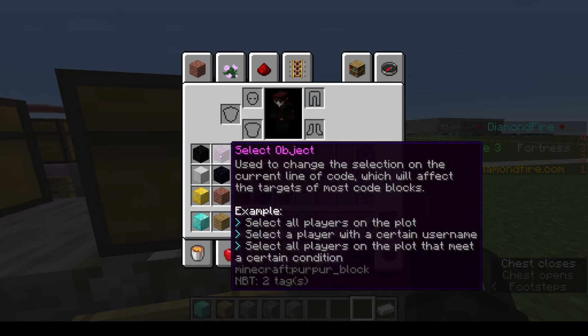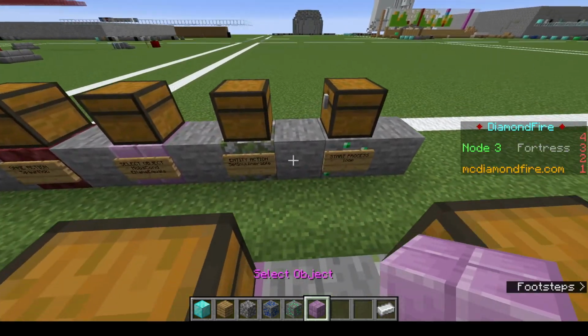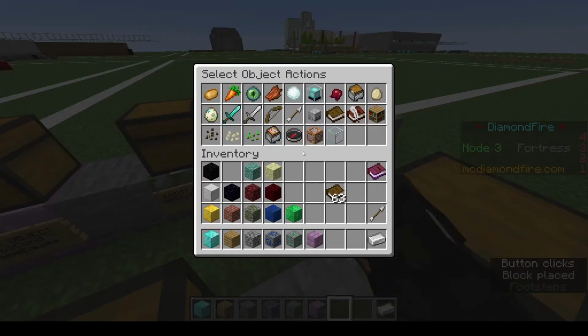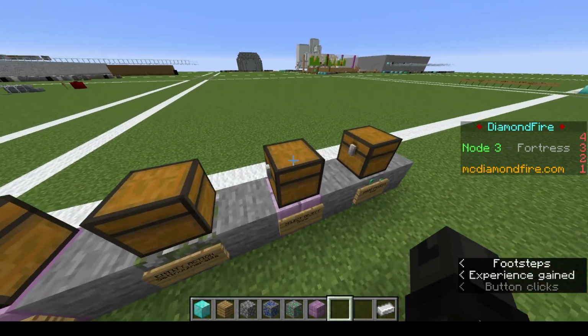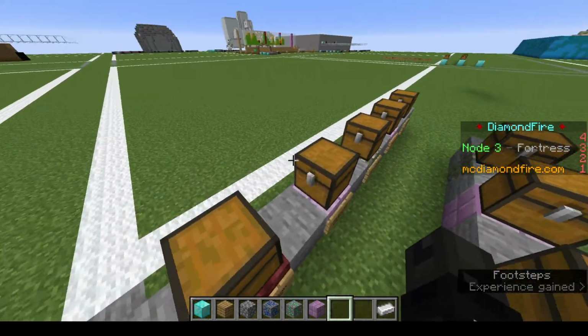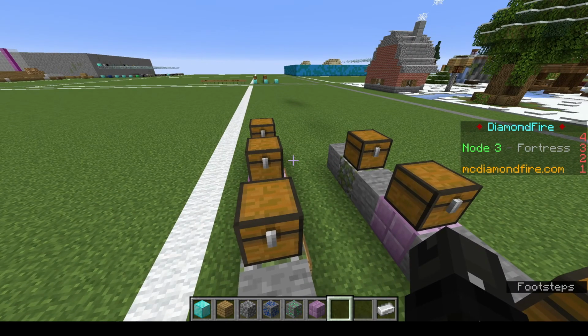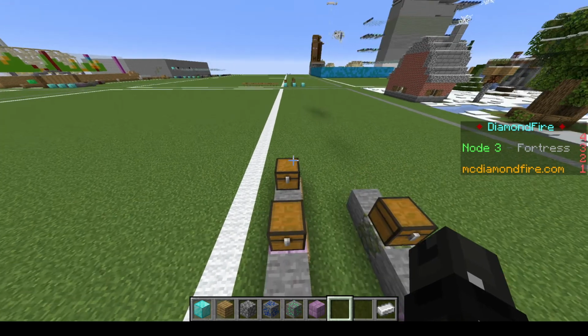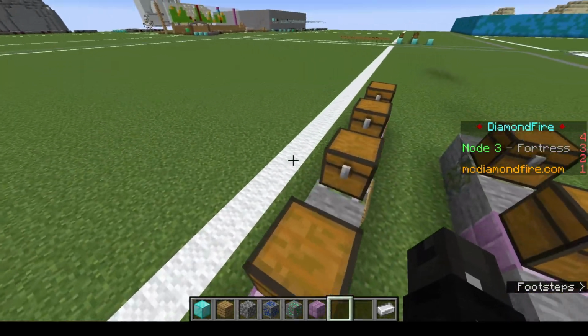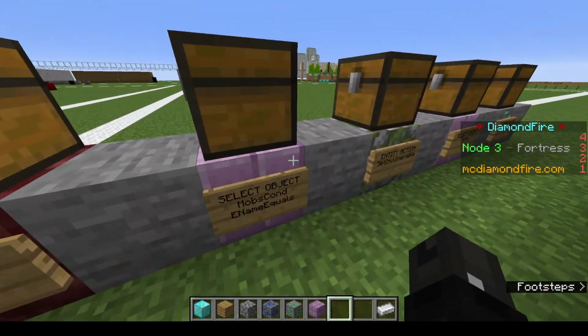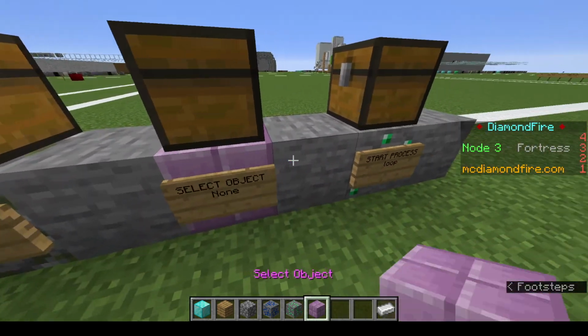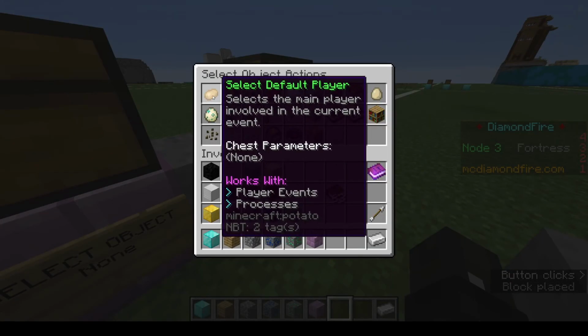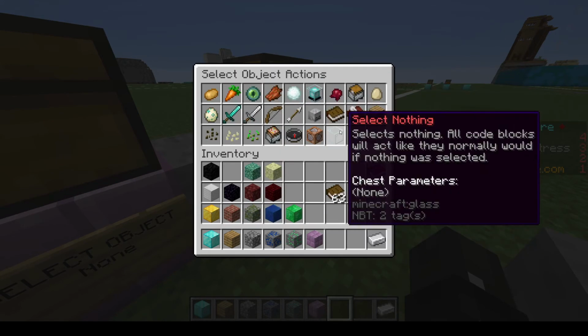And one thing I've seen in other people's plots is they tend to not do this, which is setting a select to none at the end of any time you're selecting anything but the default player in the event, which can mess up your code very much. Especially if you're collaborating with people, you always need to set a select to nothing at the end. Or you can even do a select default player. They basically work the same way.